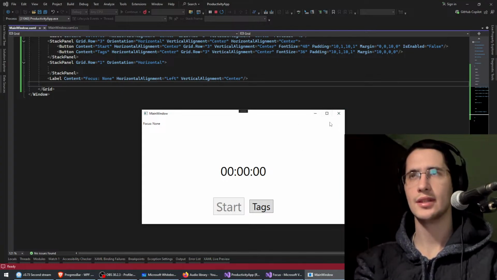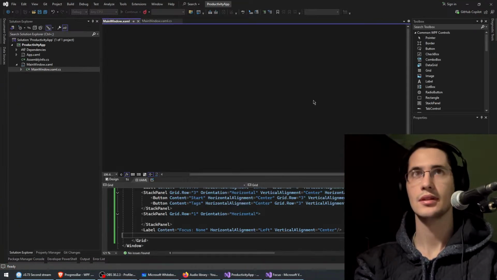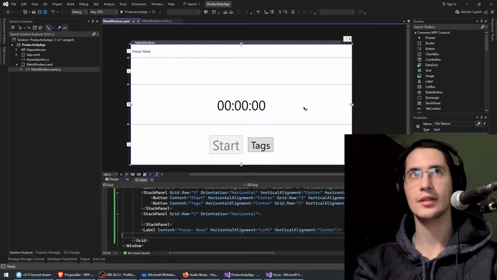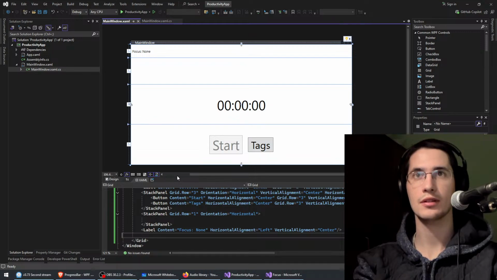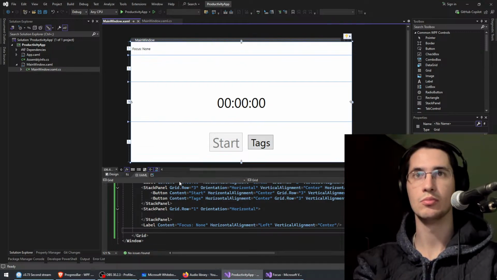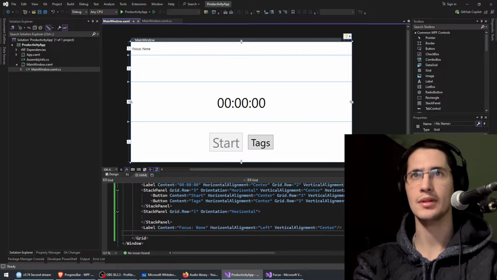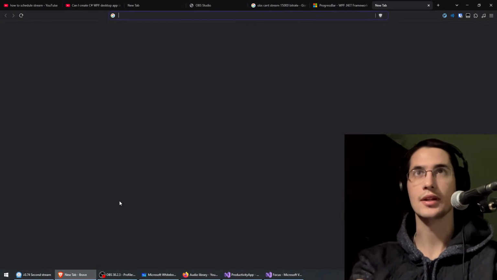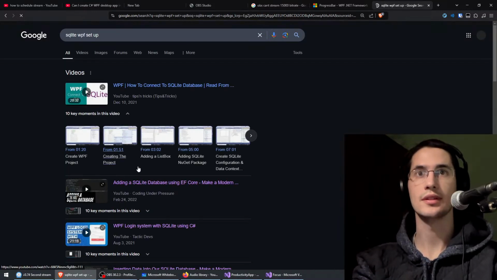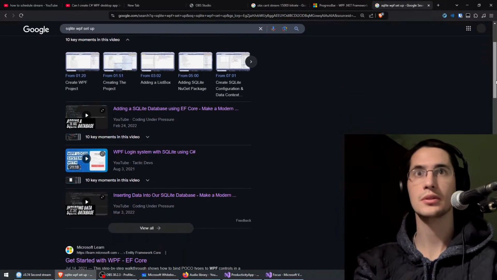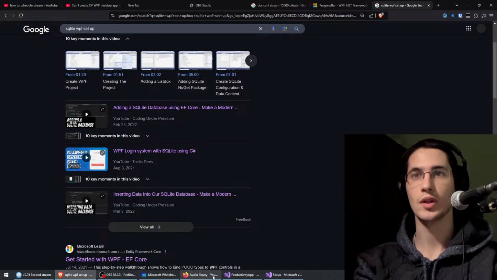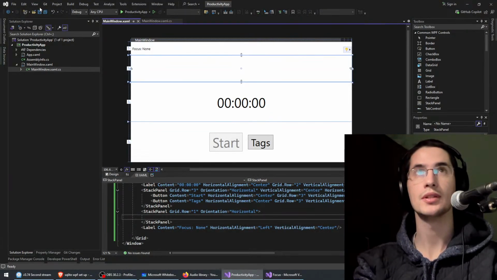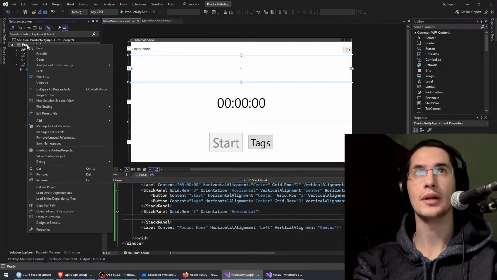Okay, so let's set up the database. We'll be using the Entity Framework library. Maybe it's a library, because you'll see. Now, how to set up SQLite? How was it? I forgot how to set it up. What I remember is that I have to install a NuGet package.